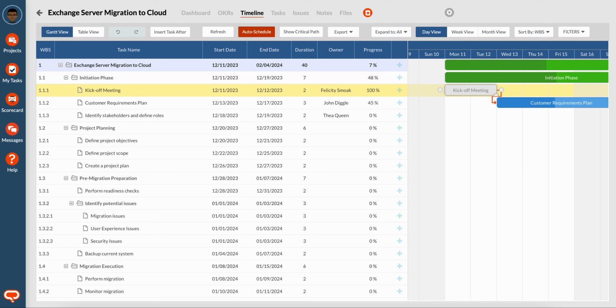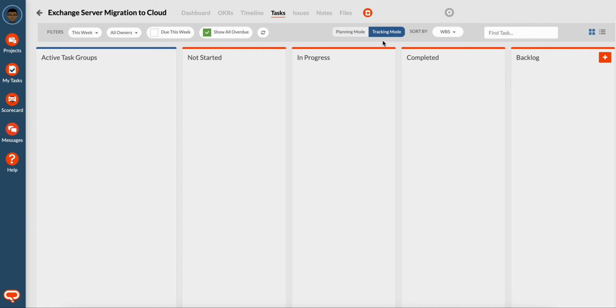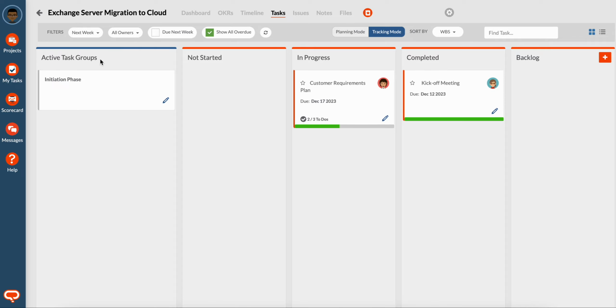In the test project that we've been using so far, whenever we were reviewing tasks in the tracking mode, we had to switch the filter here from this week, that's tasks that are active this week, to next week, simply because our test project began on the 11th of December. And at the moment, we aren't in the 11th of December today. The day of this recording is the 6th of December. And that's why we have to switch this.